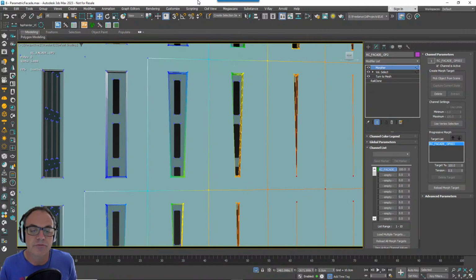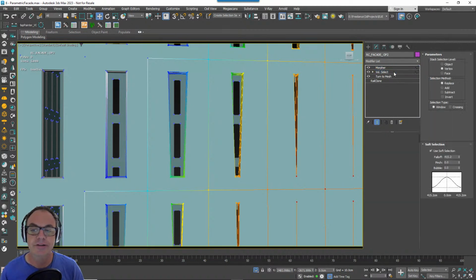Because of the fall off, obviously the bottom vertices are being selected more than the top ones, so I'm getting a window which is a slightly odd shape, and that might be what you want. But chances are you want that window to be a standard size. There is a way of fixing that.